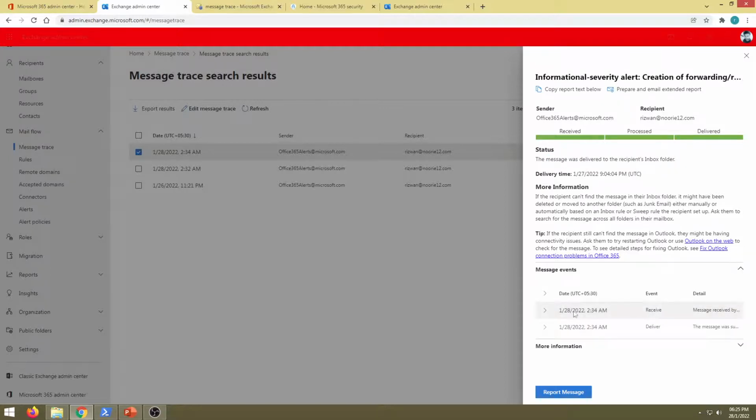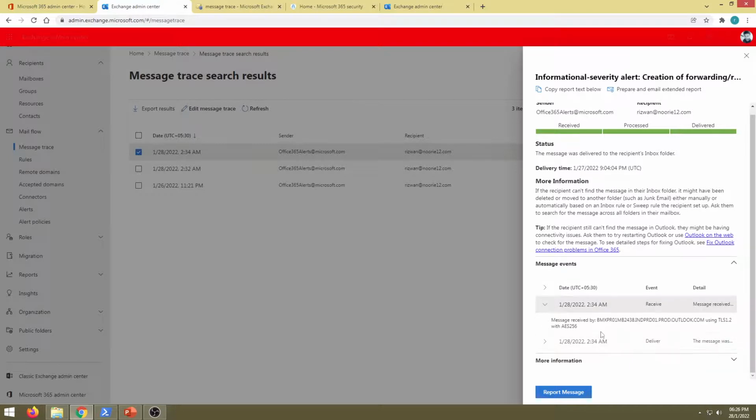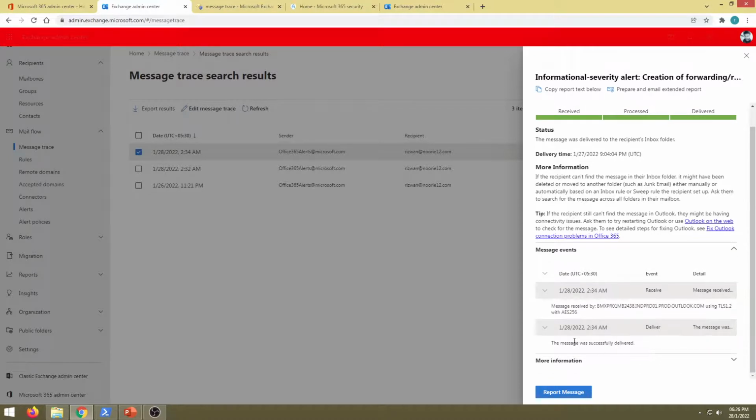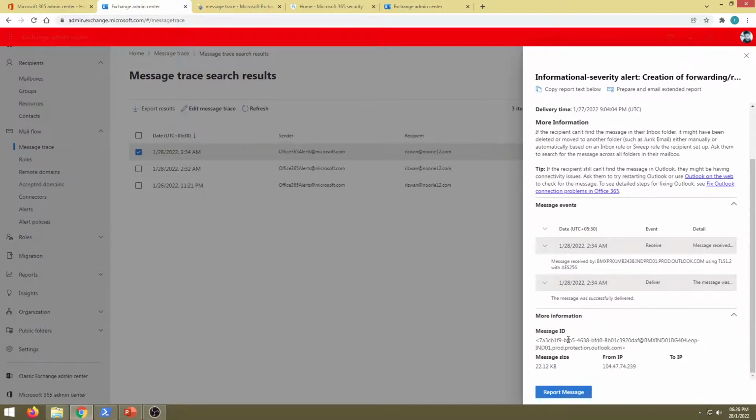If you click on these message events, these are the basic message events, which show you how the message traveled. These are all the server names where the email came through. Basically this is the mailbox server, because this was an internal email, so it was directly delivered from mailbox to mailbox, and it was delivered successfully. If you need more information, it would show you the message ID, the most important aspect, the message size, and from which IP the email got delivered.